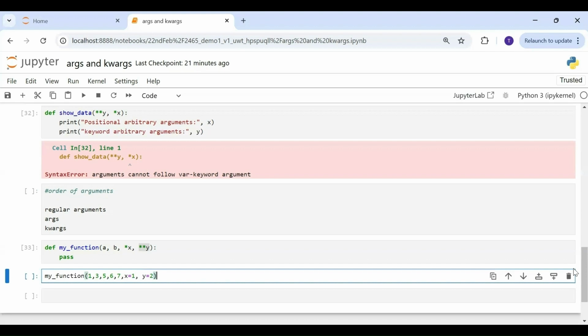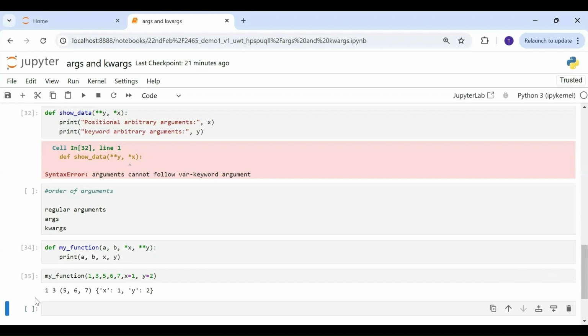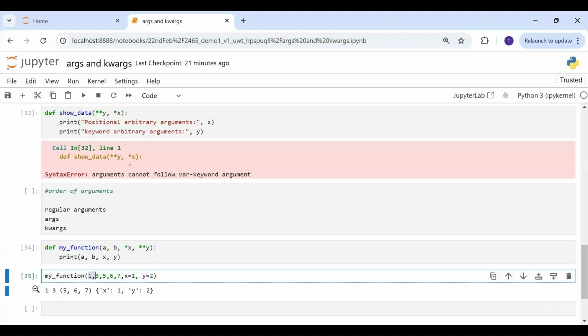Let's go ahead and print a, comma, b, comma, x, comma, y, all in one line. Let's run it. So this is what I'm getting. So for the Python interpreter, it's pretty easy to understand which value is passed for which parameter.